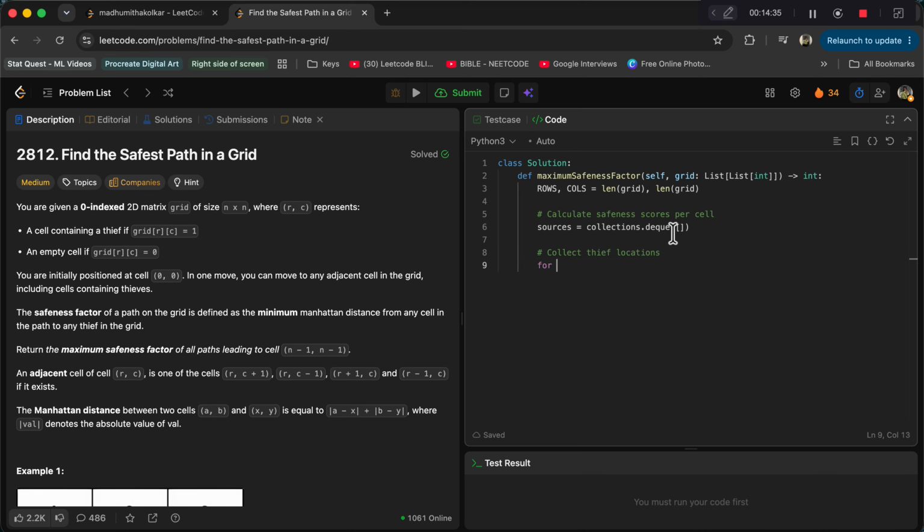Yeah, so for r in range rows, for c in range columns. Okay, so I also talked about one thing. We're going to mark the safeness score as we go, because we wanted our thieves to be 0, right? We'll just do that part over here.